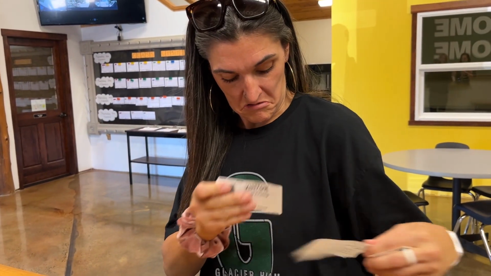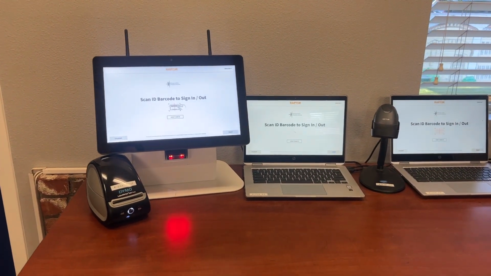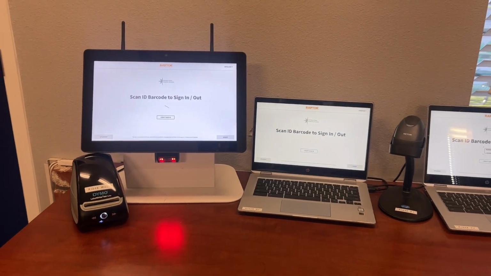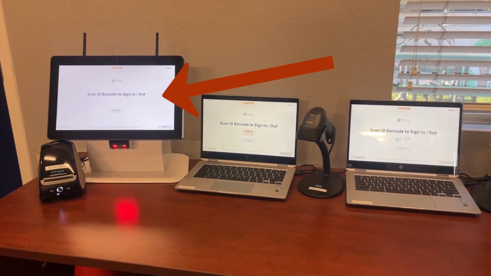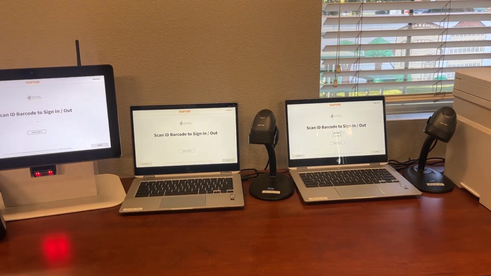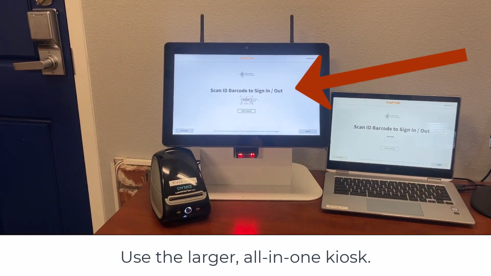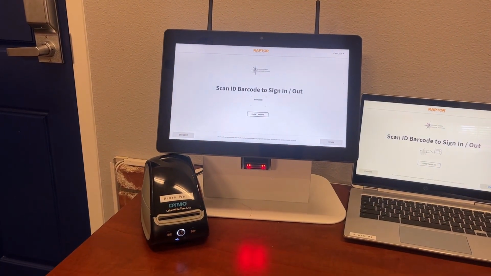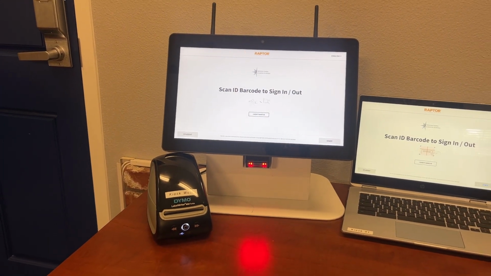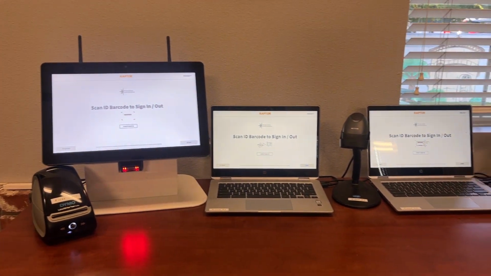When it is time to leave, there is more than one way that you can sign out. You can either use your driver's license to sign out, or you can manually enter your personal information into the system. When you use any of our Raptor stations, we request that you always use the larger all-in-one kiosk. When you have signed in on campus, you do not need to sign in if you move from building to building. Signing in once lets us know that you are somewhere on campus.